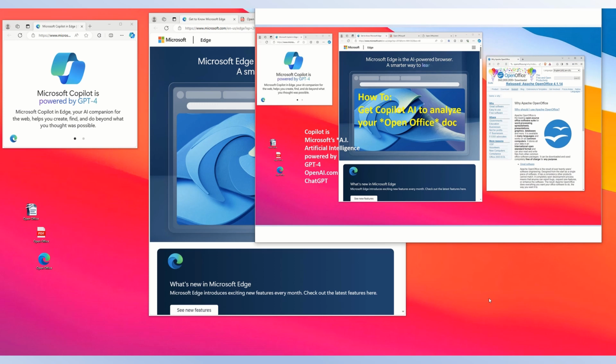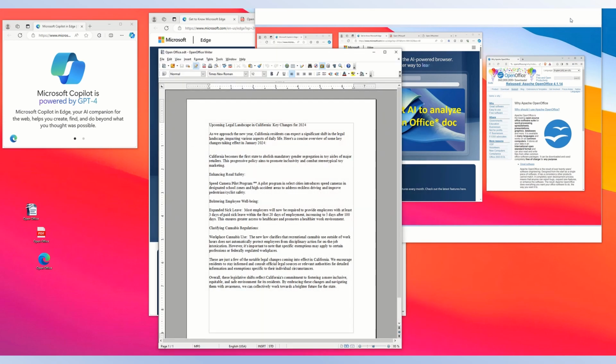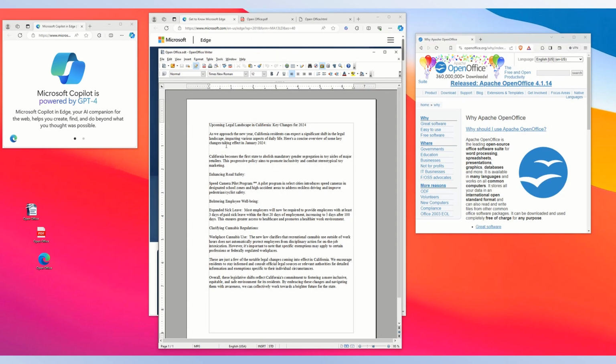The way to do it is by converting your OpenOffice document into either a PDF file or an HTML file. This is how you do it. First, open your OpenOffice document. To save it as a PDF file, in the top toolbar is a PDF icon. It's right next to the print icon. So click this PDF icon and it will save it as a PDF file.